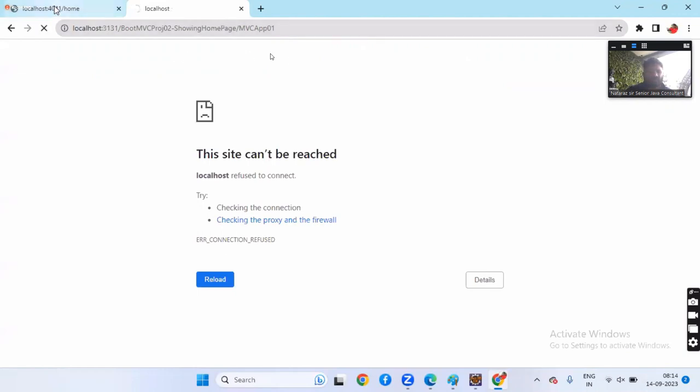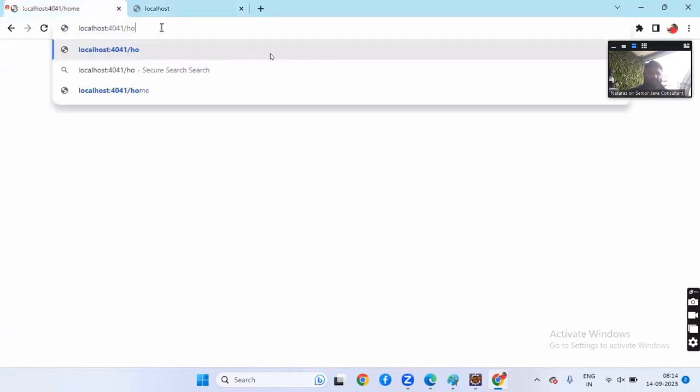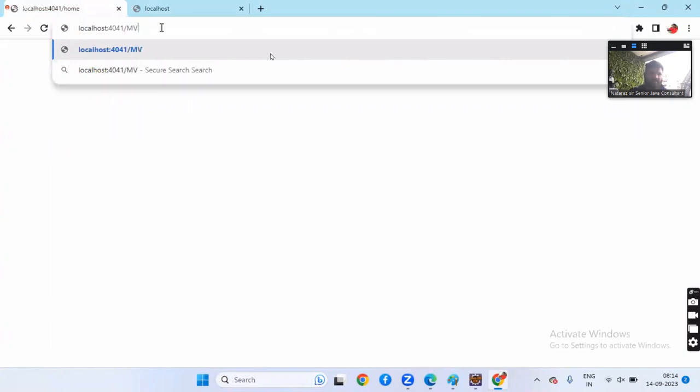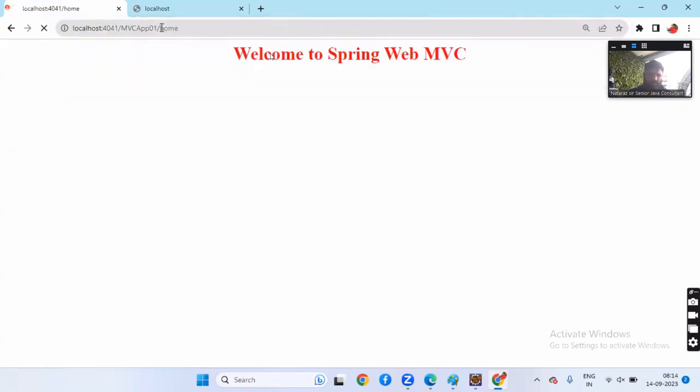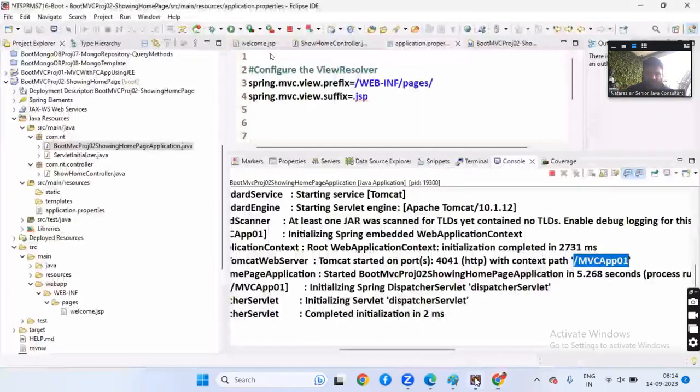Yeah, this is the wrong one. Okay, this is the one: mvcapplication01/1. Is it coming or not coming, boss? Definitely coming. We're able to provide a context path to the application, boss. Yes or no?